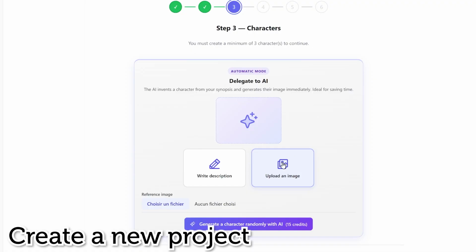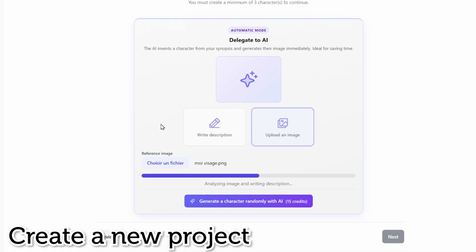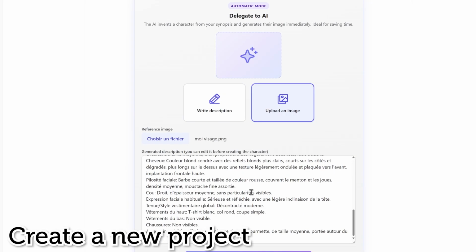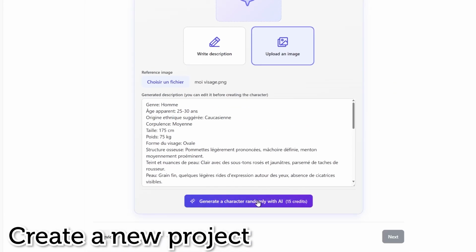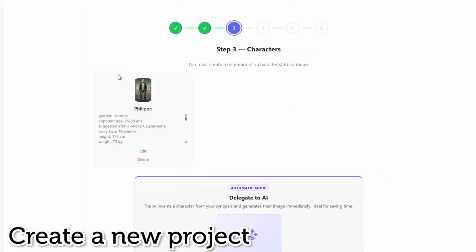I will upload my own image. The artificial intelligence is converting the image to a prompt, and then it will generate an image of me because it's my own visage. And you can see the name, it's Philip, and there is all my description.